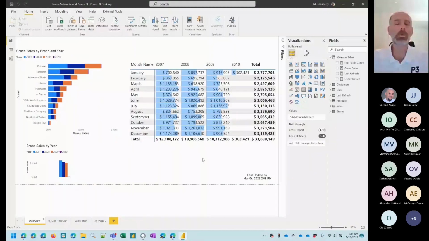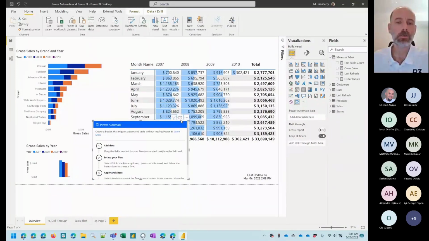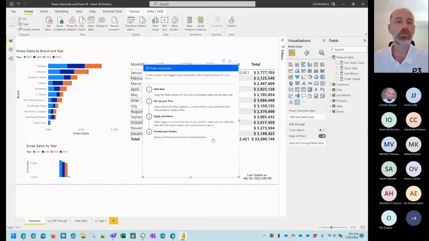So this is the report itself. And what we're going to do is add a Power Automate button to it. Over here on the right-hand side are a couple of Power Platform buttons. Here's one for Power Apps. We saw Christian was actually using a Power App visual in his report earlier. This is the Power Automate button. When you add it, the Power Platform button visuals are a little strange when you first open them up. There's no data. This looks like a text box full of information. And you do have to read it to kind of get going with what's happening.